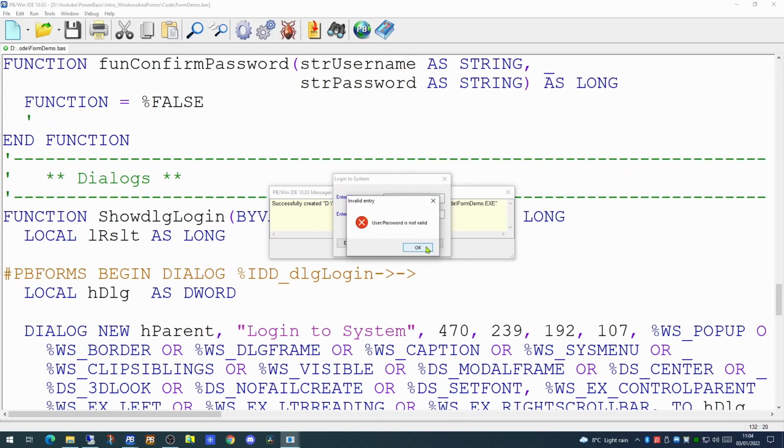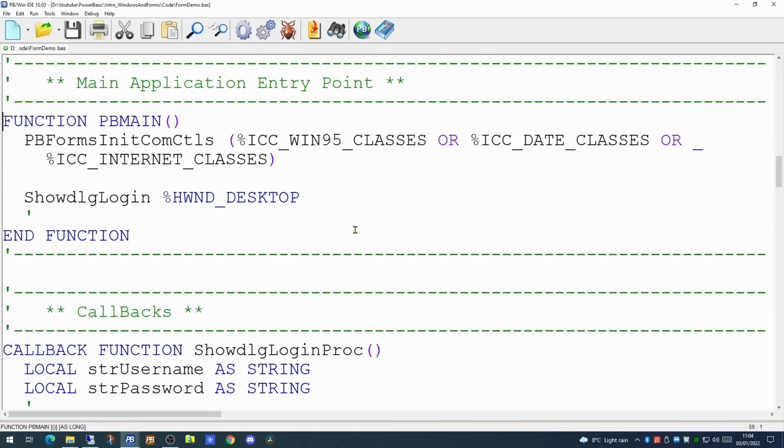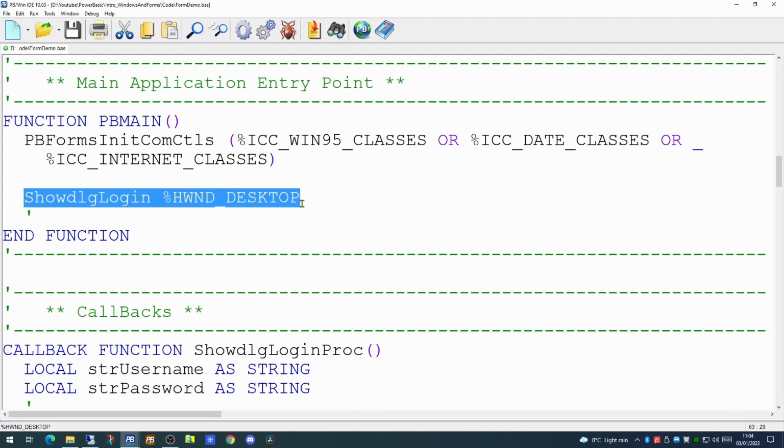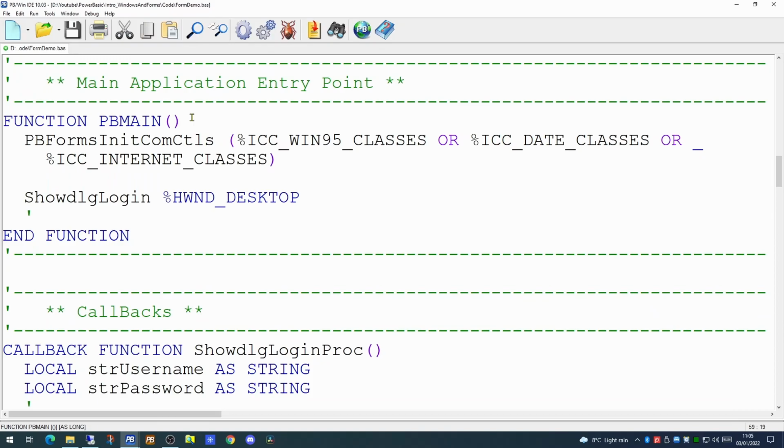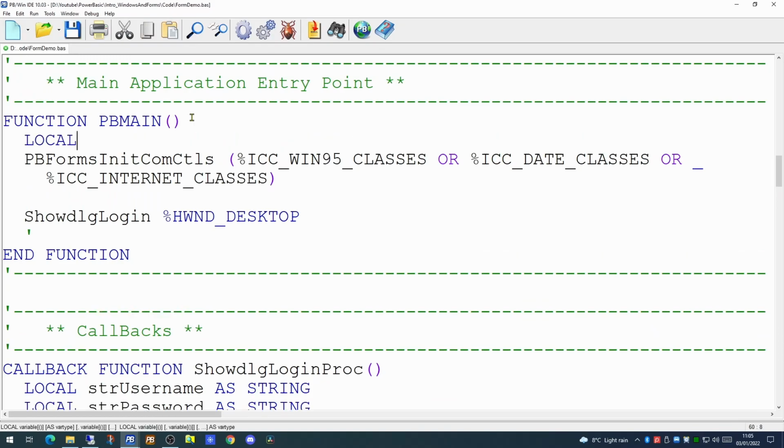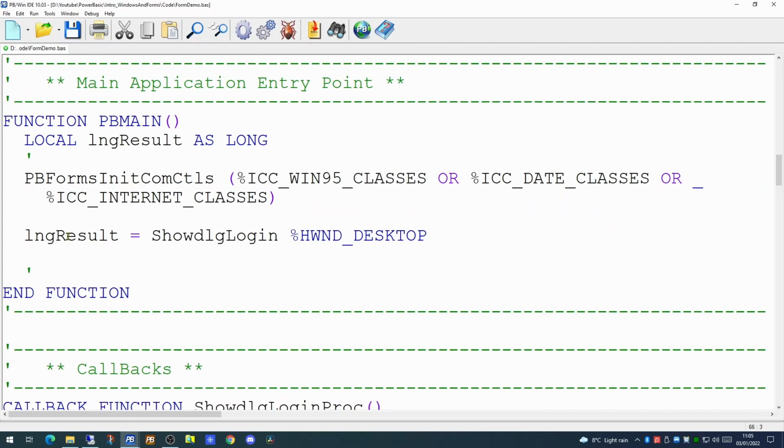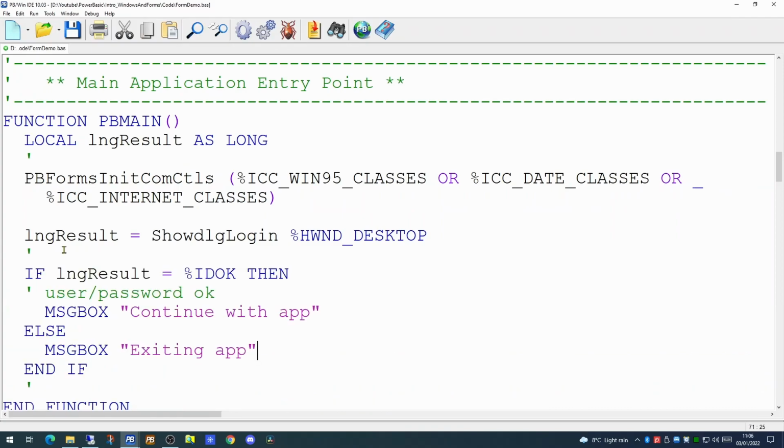But each time it will reject it. So the final piece of work we want to do in the PB main function is to determine what comes back from our dialog. Now as we saw, the show dialog command will return a value. So let's create a local variable to capture that. We're making the value of a long result equal to whatever comes back from our login dialog. So we're now testing the value coming back from our login dialog, and if it's okay, then the user password combination must be correct. If it's not, we're exiting the application.